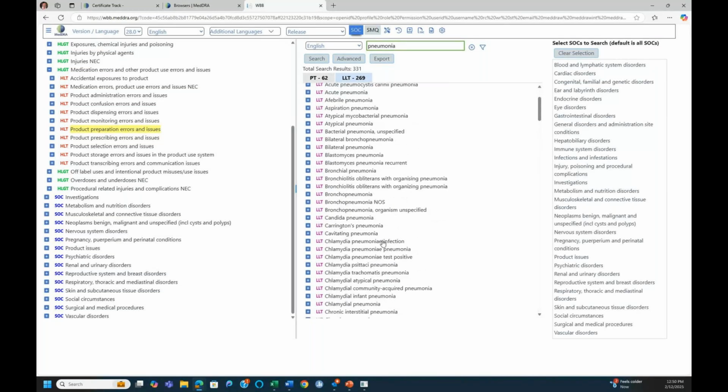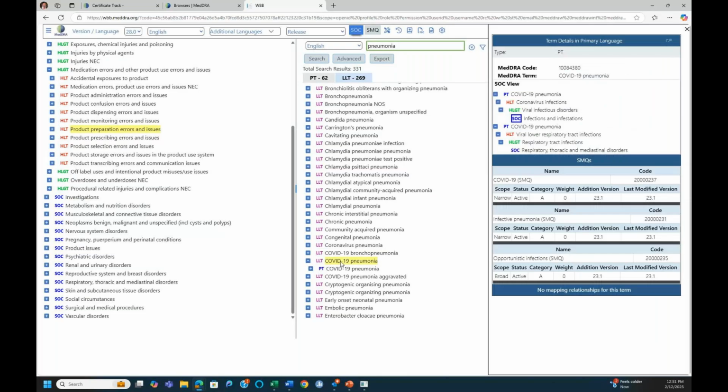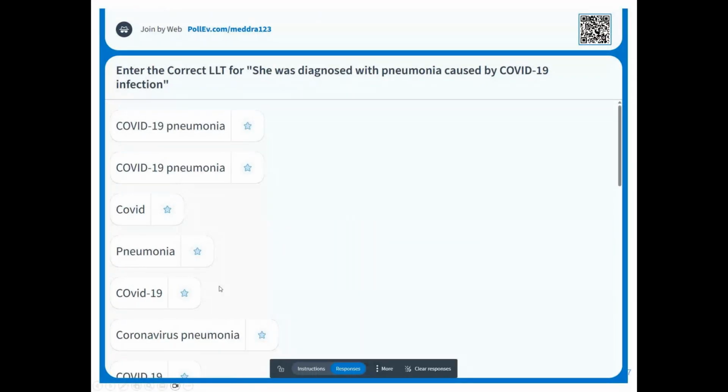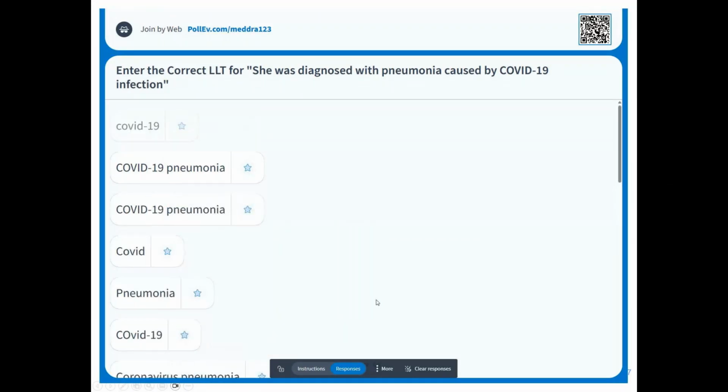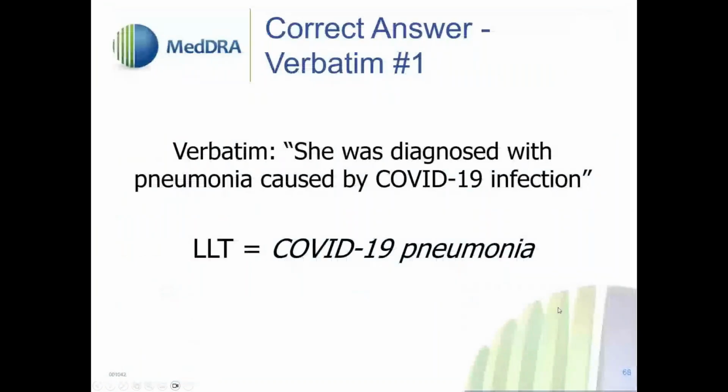So in this particular case, we do have a COVID-19 pneumonia that has links to the infection SOC as well as the respiratory SOC. So thank you for everybody who submitted the COVID-19 pneumonia. It's more specific than coronavirus pneumonia because COVID-19 is the specific type of coronavirus that caused this pneumonia. So the correct answer is COVID-19 pneumonia, and that's why we selected it, because it has the most level of information as you received it from your verbatim. Let's try another one.